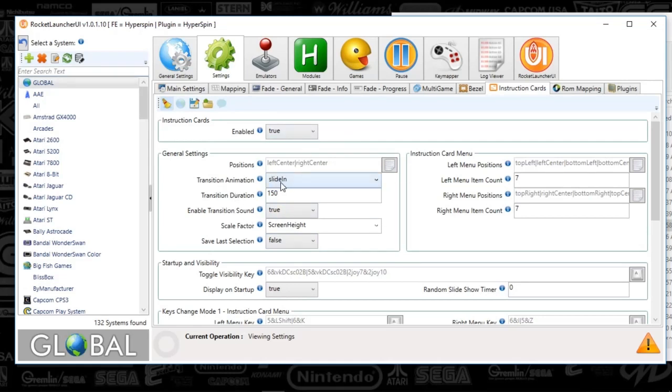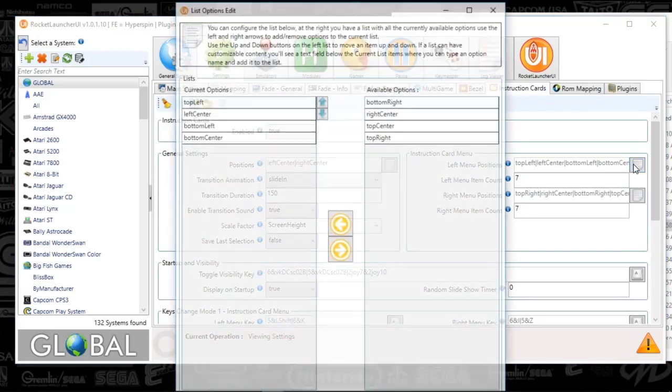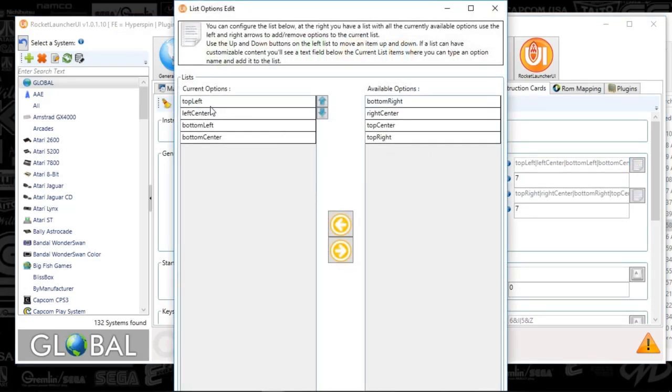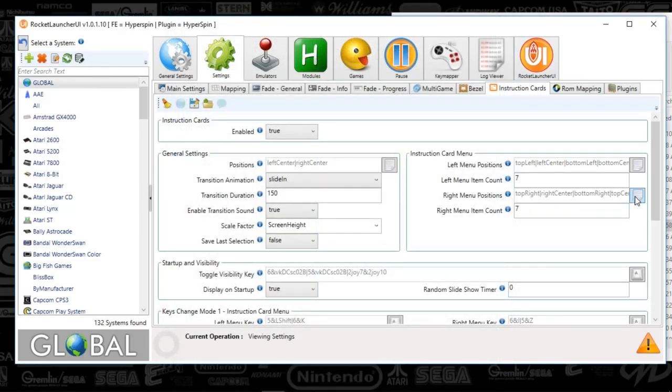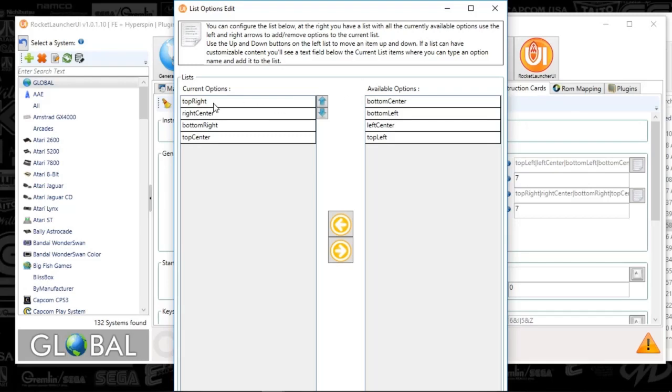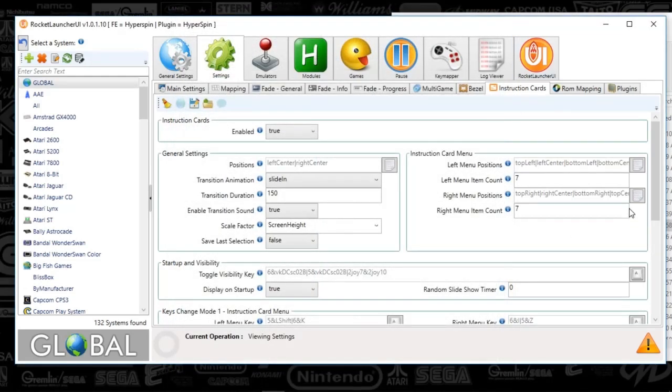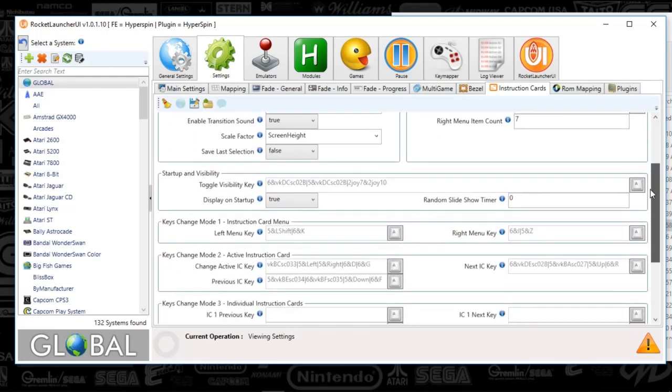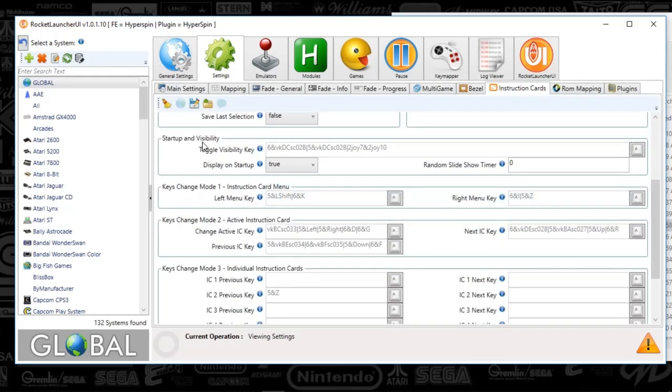So basically you can select all these that I've got. The left menu position, what I've got here is top left, left center, bottom left, bottom center. You're going to bring those over. Same with the right side. You're going to want to do top right, right center, bottom right, top center. And startup invisibility.